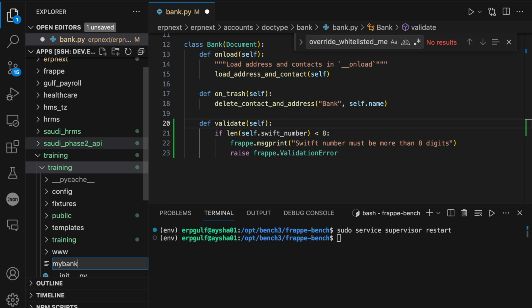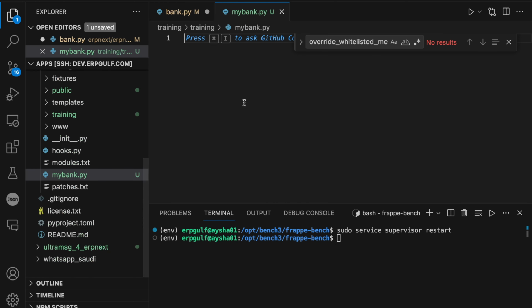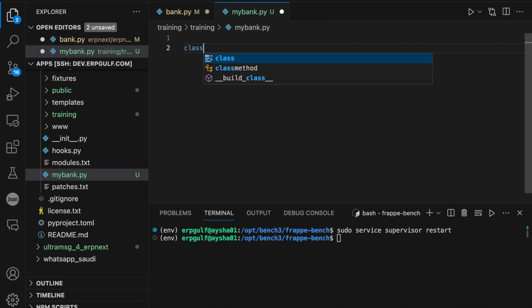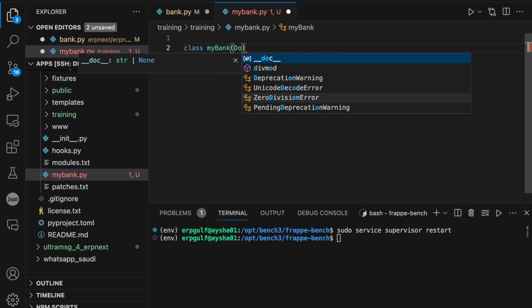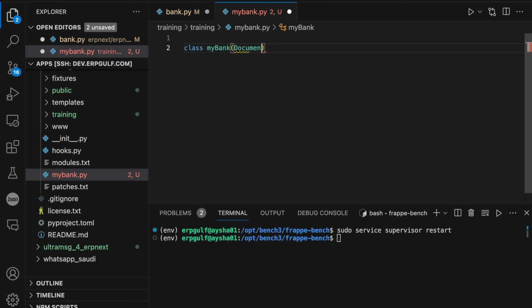I want to put my own file here. Let's say my bank.py. I'm just writing my bank.py because it's just a file name. It's inside this, so I will just put it. This is interesting stuff. I will write a class here, my bank. Everywhere I put it here, you need to make it a document. What is document? We need to import document.